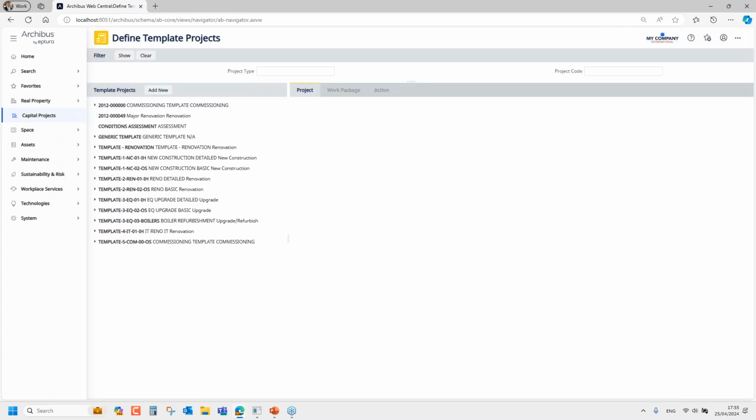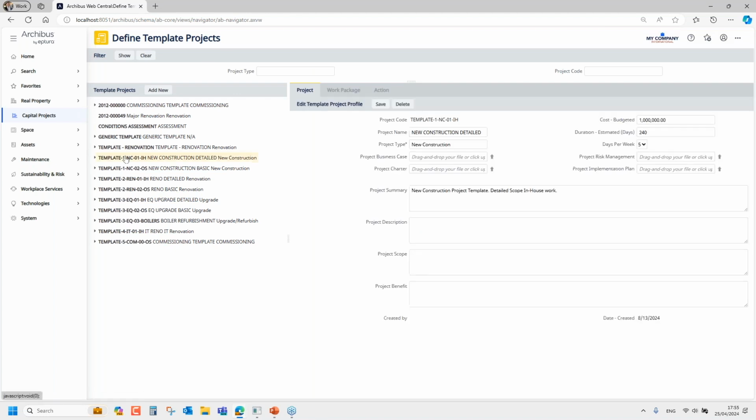And then lastly, for Archibus project setup is defining, as I said, template projects. So if you click on defining template projects under background data, you can go in and create what you see here: a list of templates that you can use to request every single year. This particular example is of a new construction. It's a detailed template. As you can see, it comes by default with a standard budget, standard set of days, standard type that you're going to use.